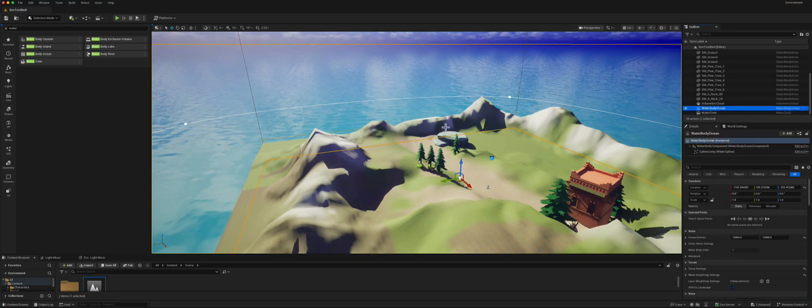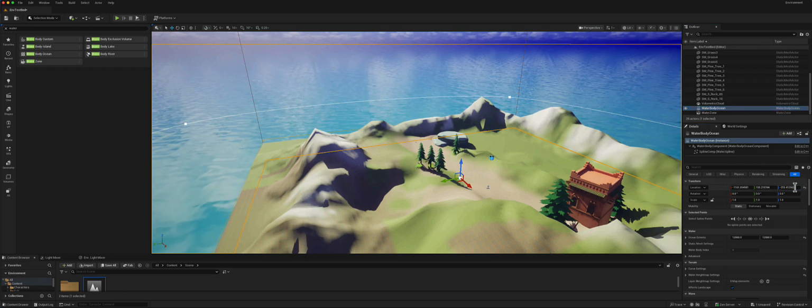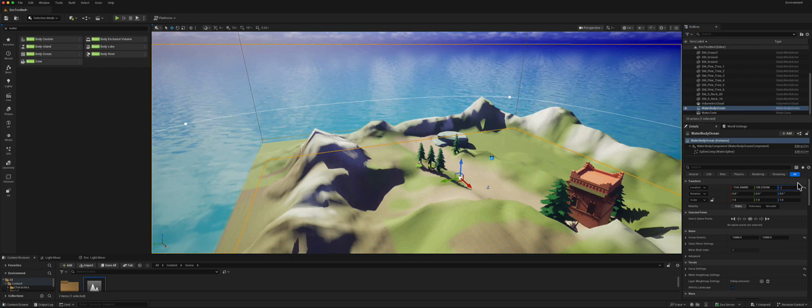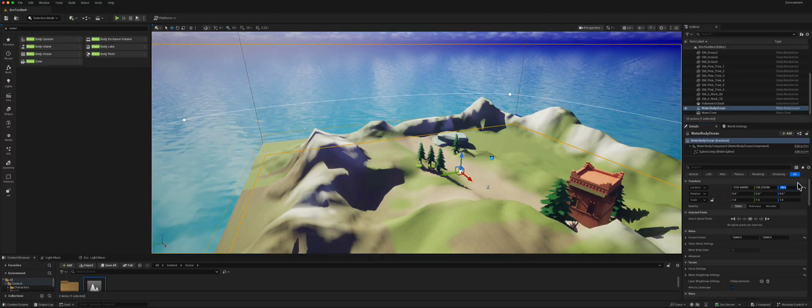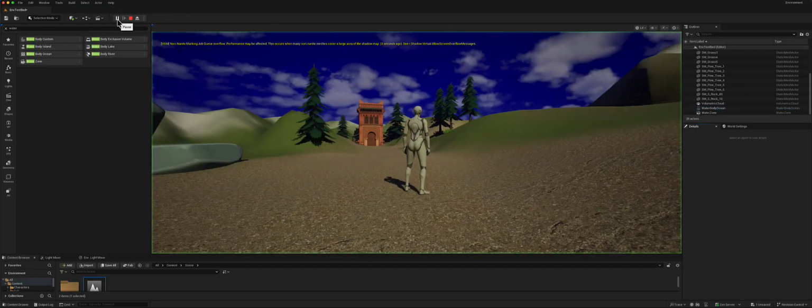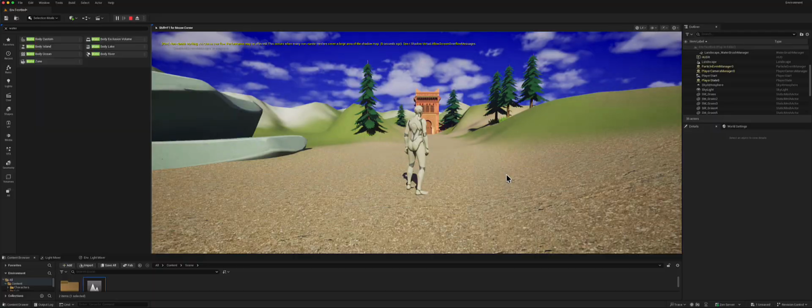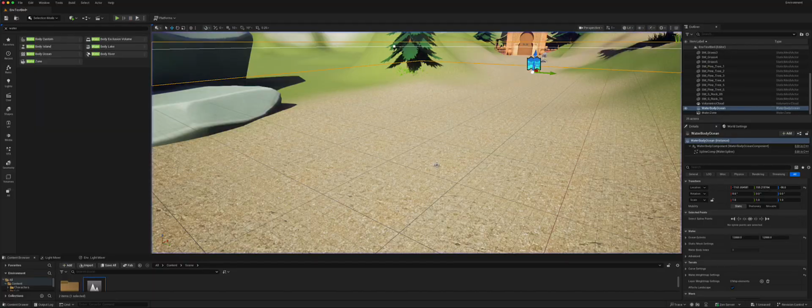We're going to have to down res this water. It's even tanking my really powerful computer. So I think that was 99. This will be -98. Let's see if that affects my player start. And that looks pretty good. All right, I'm going to save that.